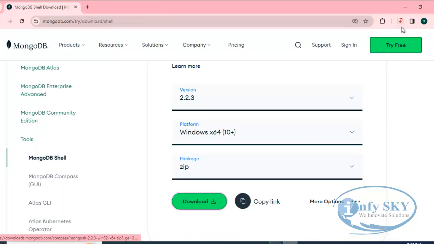Once it gets downloaded, we will get this file in our download section. See guys, it is downloading. So we'll wait for that.